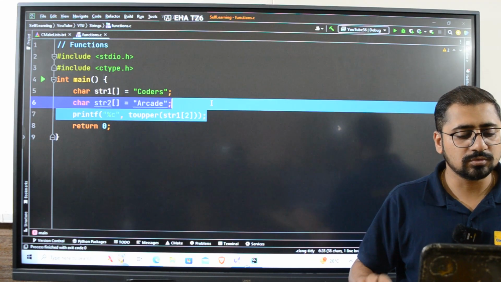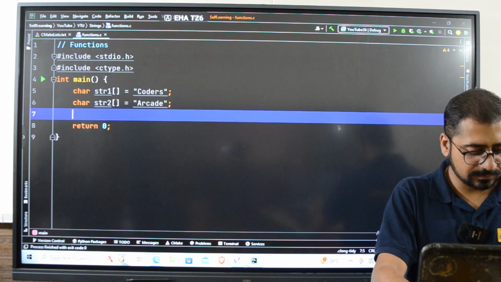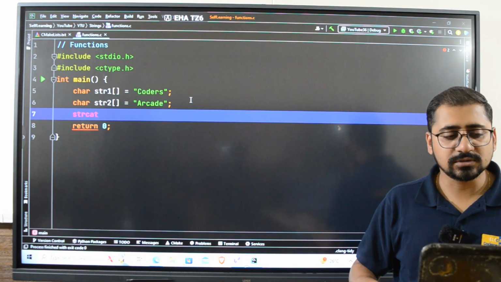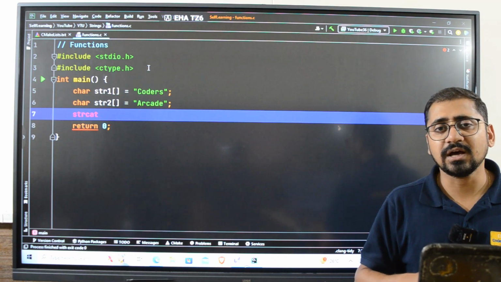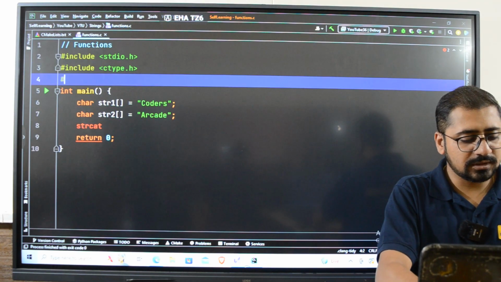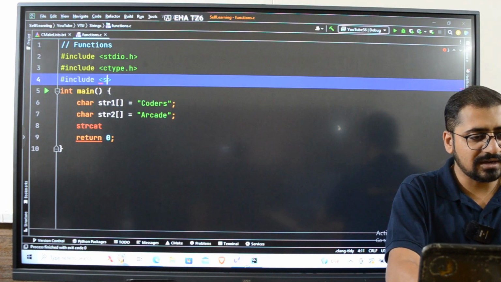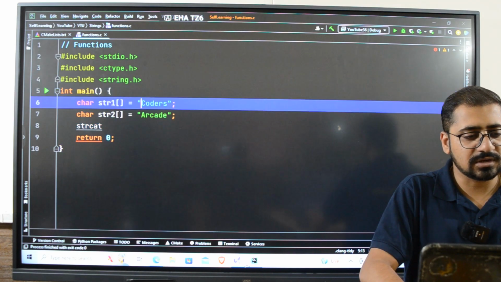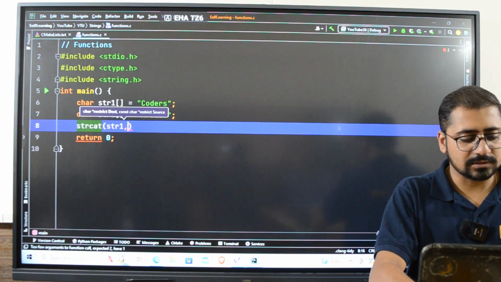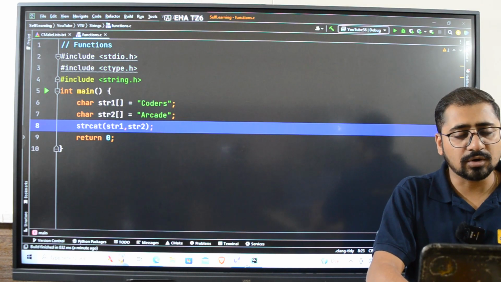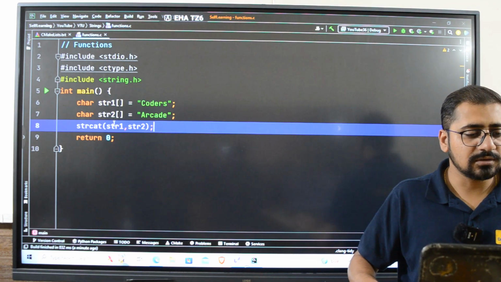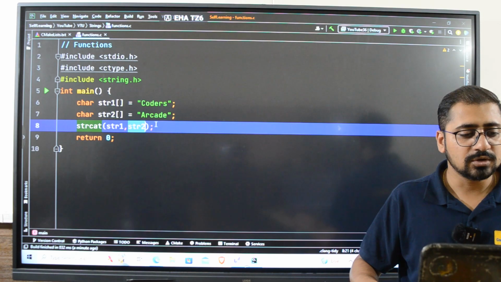Now let's check some string functions. At first we have strcat. Strcat means string concatenate. Now the strcat function is only available in the string.h header file. So we have to include the string.h header file. Done. Now this strcat, as I said, takes 2 parameters, str1 and str2. It concatenates both the strings and stores the resultant string into the first string. This is the first string, which is the destination, and this is the source.